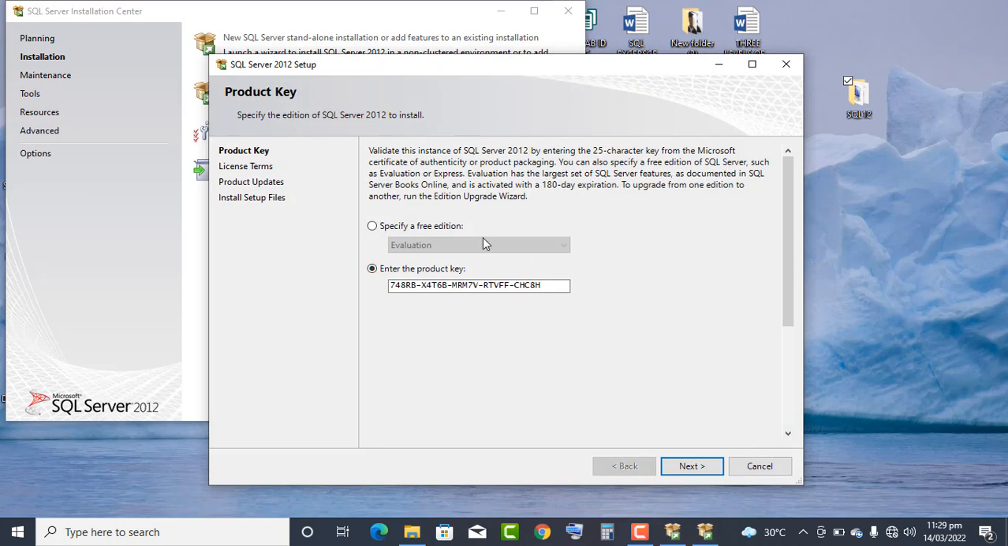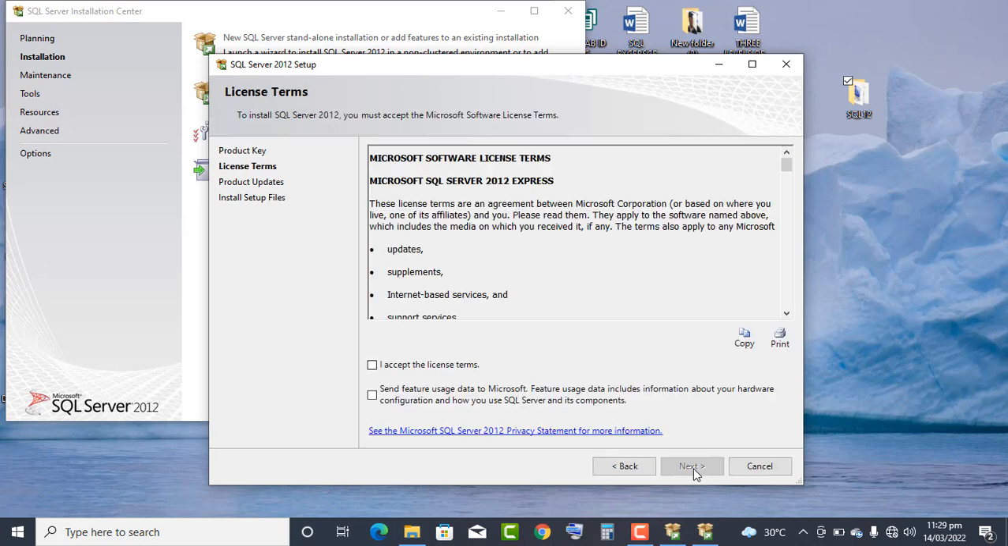Okay, now we have to select, right? These are free versions, like the evaluation version, which has a key, but I use Express. So click here, choose Express. Let's leave the key, click on Next. Accept the license terms, click on Next.